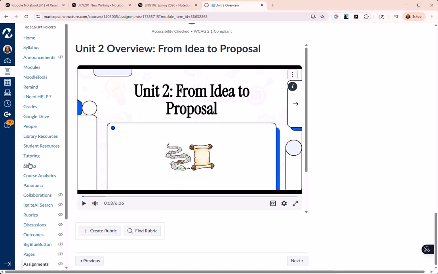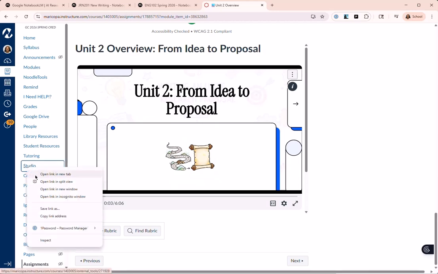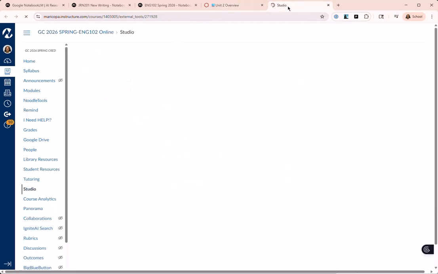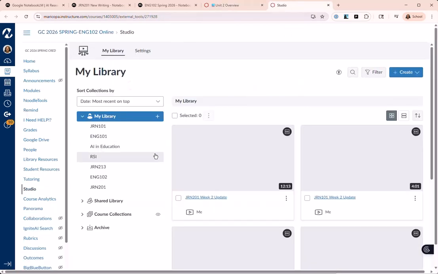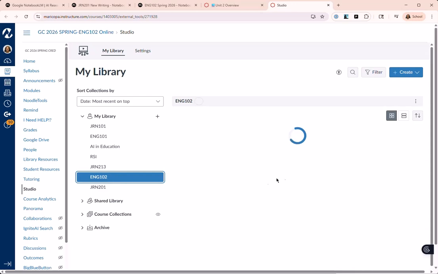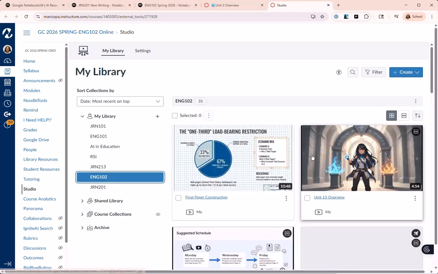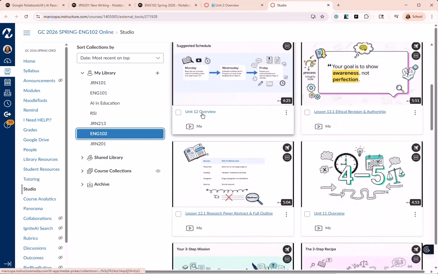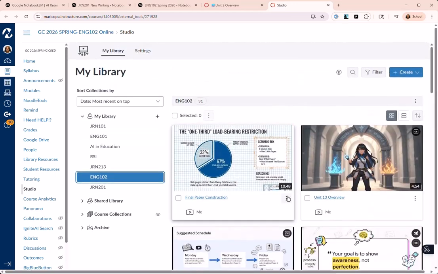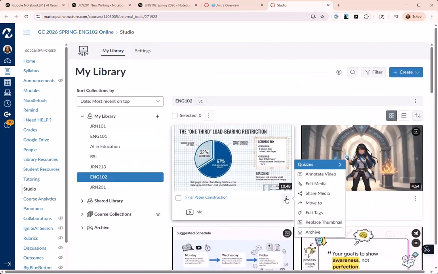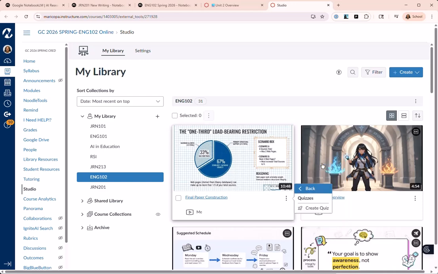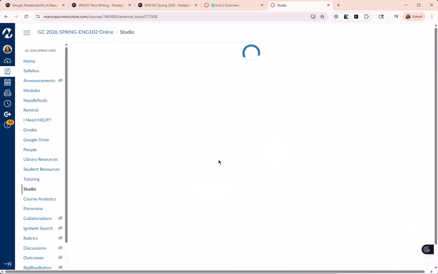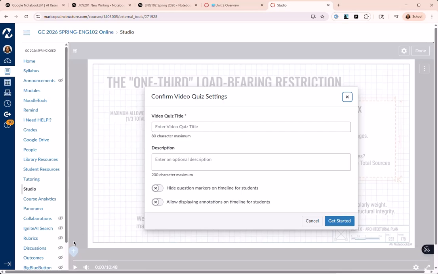Pretty easy. I go into Studio. Let's open up Studio. And in Studio, I added all of the videos into my English 102 folder. And all of them are here. You can see Unit 3 overview, Unit 13, 12, 11, all of them are here. And basically, to add a quiz, you click on these 3 dots, you hit Quizzes, and then you say Create Quiz. Your video pops up, you name it, and as the video plays, you can add questions.